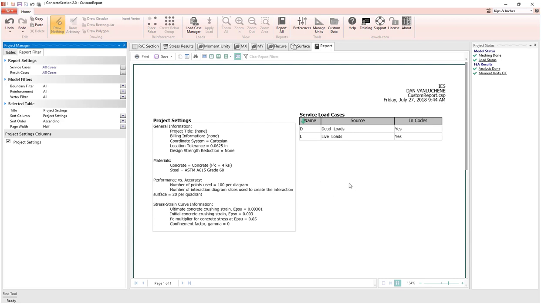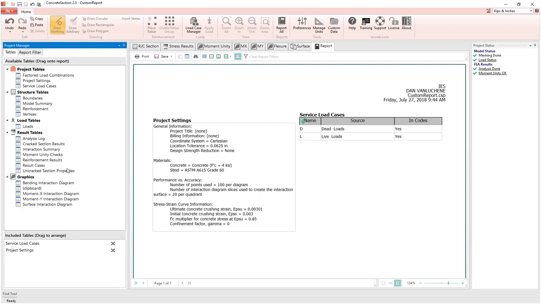Now that I've created the half-page table for both, we see they're stacked side by side, and we have reduced the amount of space used in the report. So this is a way to condense your reports. Let's take a look at some results now and see what those tables are like.